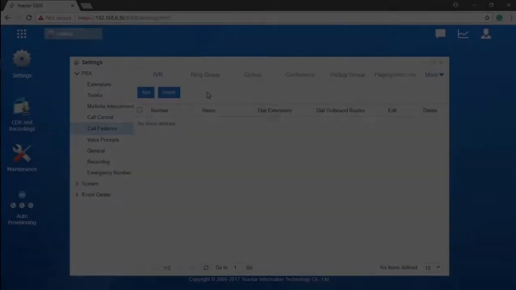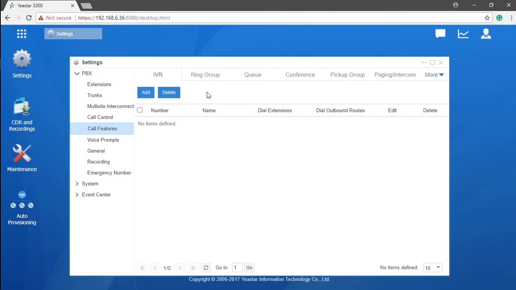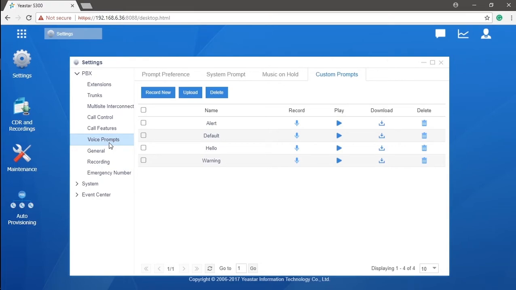The first thing that needs to be done for preparing a proper IVR is to record the prompt that will be played. Now, let's get to the voice prompt in the PBX category. Go for the custom prompt and start setting.